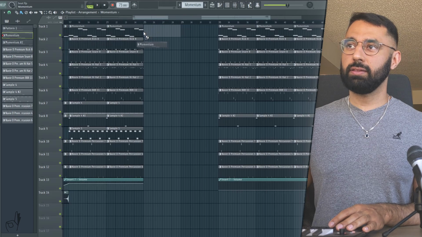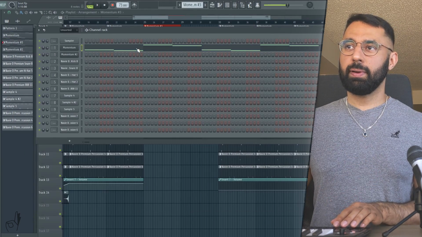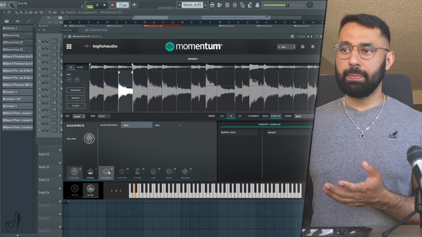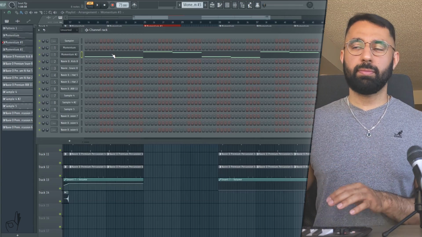So I'll drag in my loop. I'll make this unique as well. And I went ahead and I cloned my sample here. So I'm going to open this up and turn on reverse. Now I'm going to shift the pattern around to come up with something a little bit more interesting.